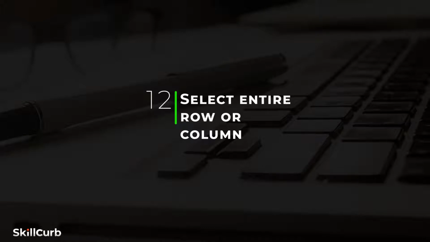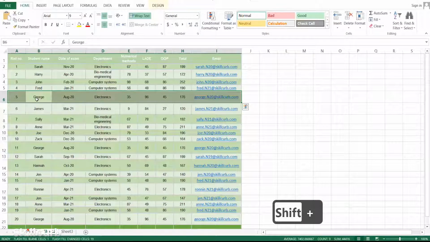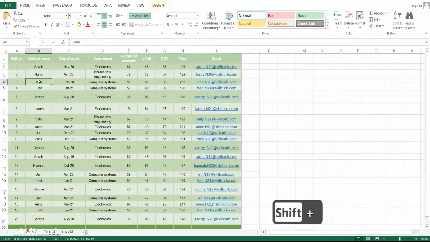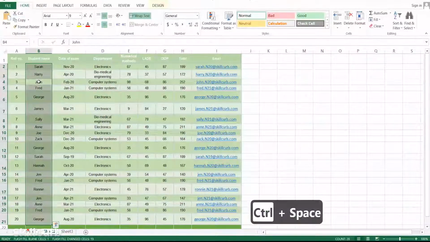Select entire row or column. Select an entire row by pressing Shift spacebar. Select an entire column by pressing Ctrl spacebar.